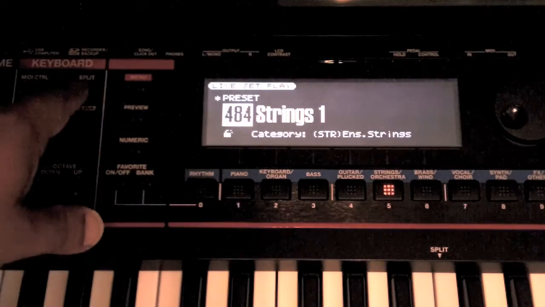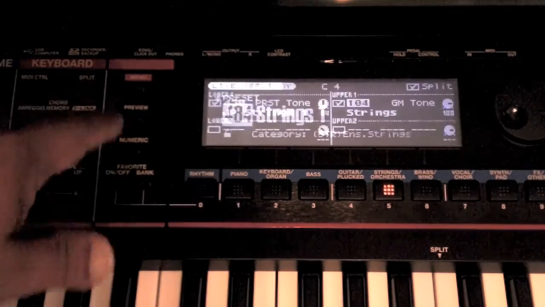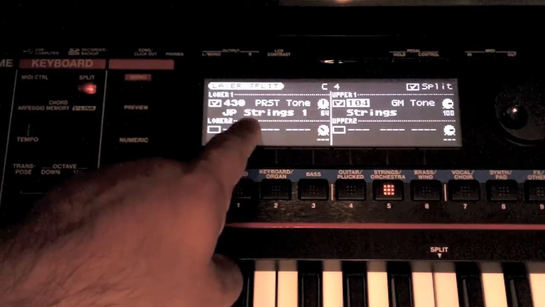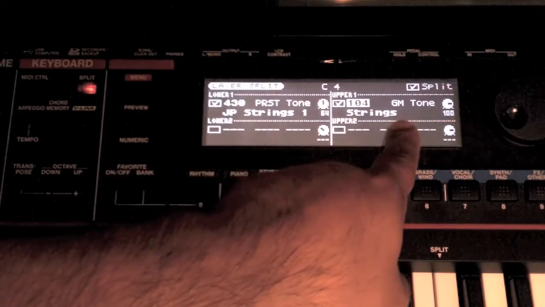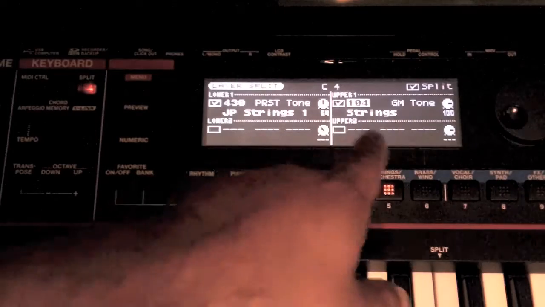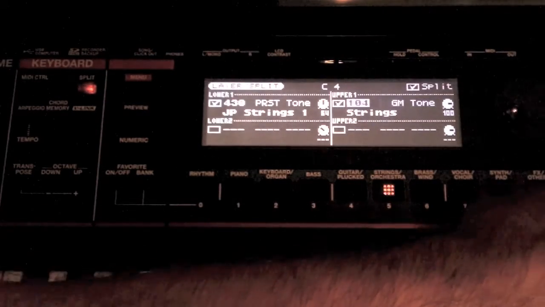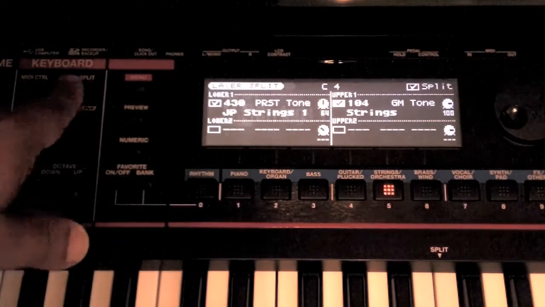Let's go ahead and check out split. If you want to easily split the keyboard, just press the split button right here, and then you could say, this is what I want in the lower split, this is what I want in the upper split, and then you can adjust your volumes between there. Pretty cool, huh? So that's very easy.